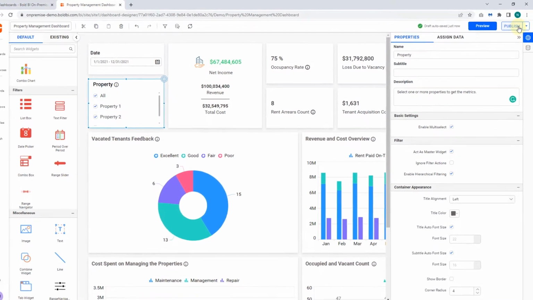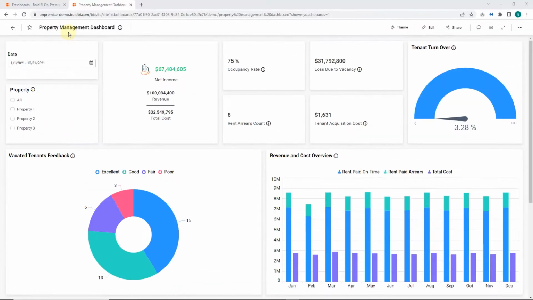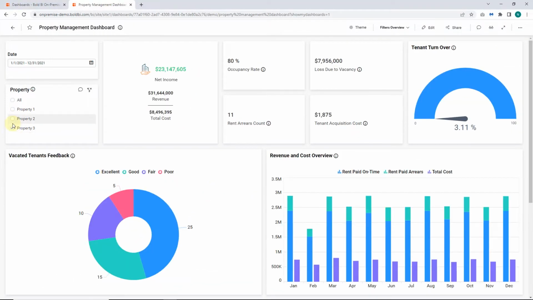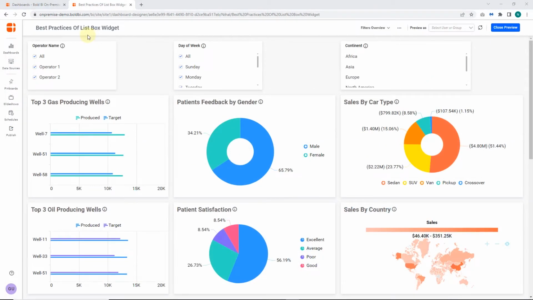Let's publish the dashboard to preview the changes. I select Property 3, and the listener widget showcases the widget data for Property 3. Next, let me show you some real-time examples of the list box widget.